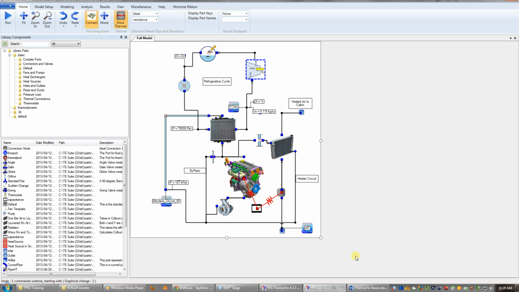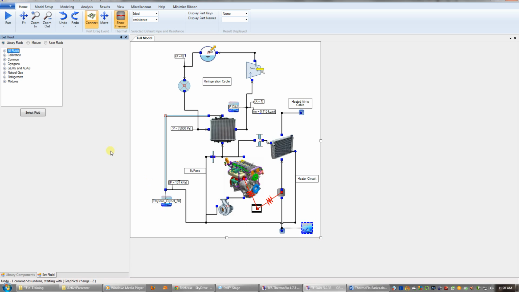The fluid is defined by double-clicking on the fluid icon. The user can choose from the vast selection of NIST fluids library or optionally define a user-defined fluid.